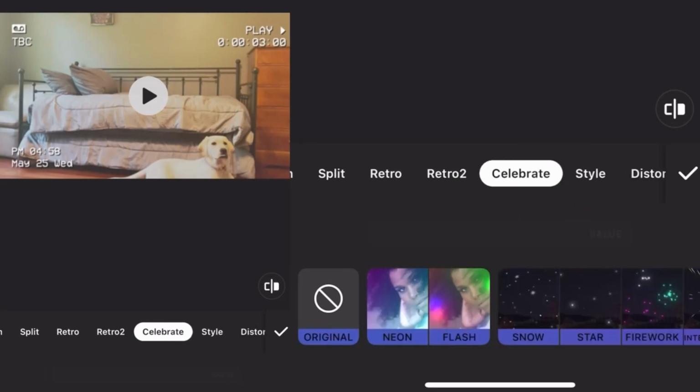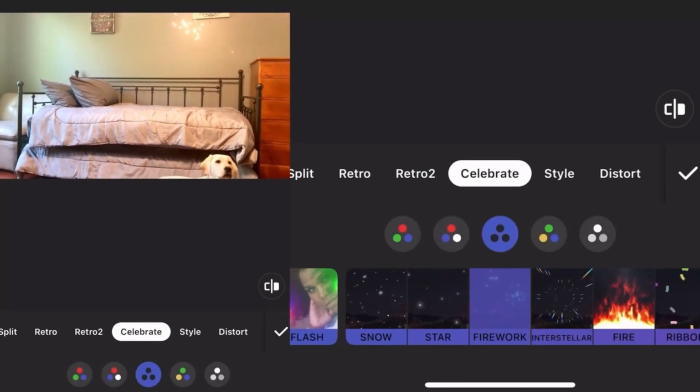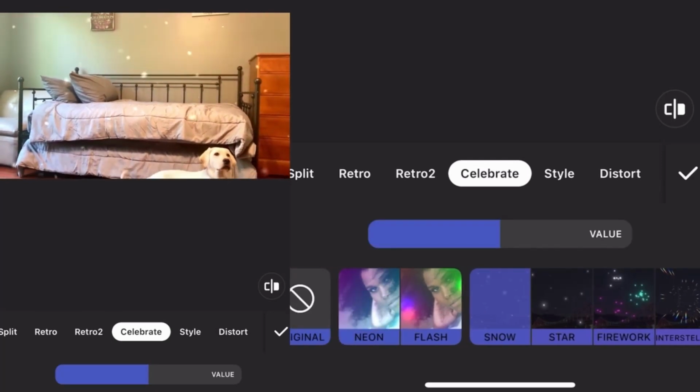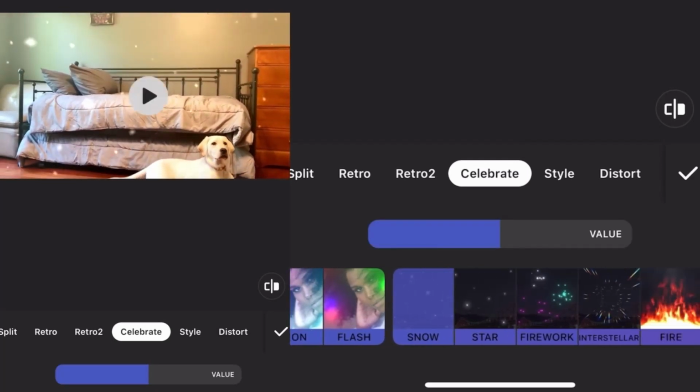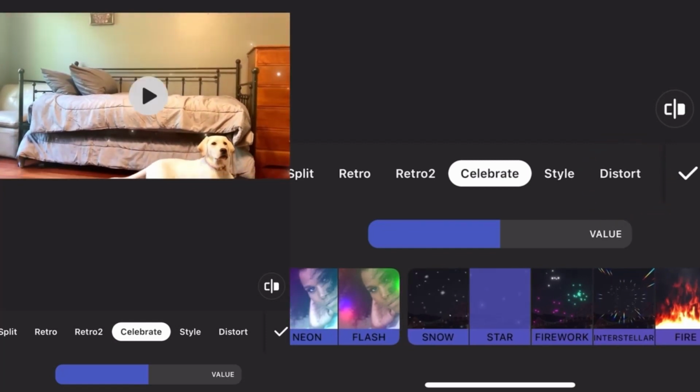And you can go to celebrate as well and add certain effects in there like snow or fireworks. You know, less is more. You really don't want to add too many effects. It's just going to confuse your viewer. So with that, I don't mind just using one thing at a time.